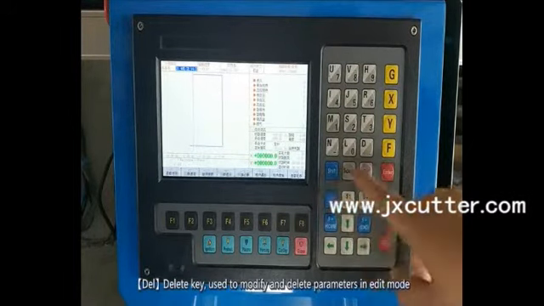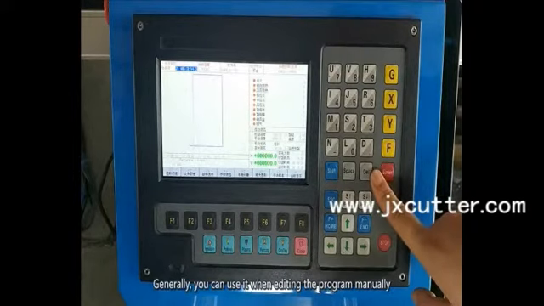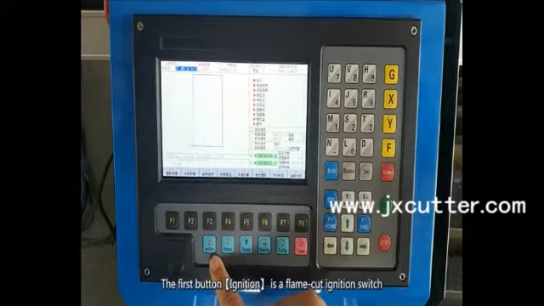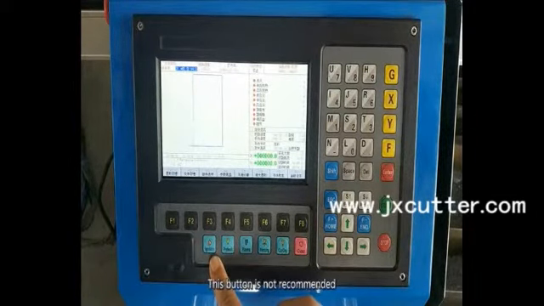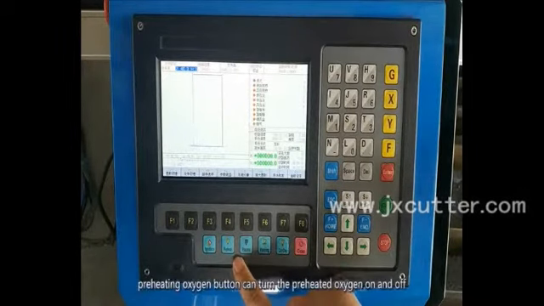Del. Delete key, used to modify and delete parameters and edit mode. Generally, you can use it when editing the program manually. The first button, Ignition, is a flame cut ignition switch that can turn on preheated oxygen, but cannot turn off preheated oxygen. This button is not recommended.